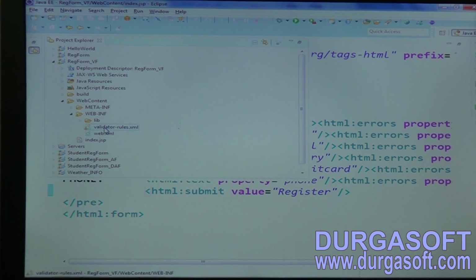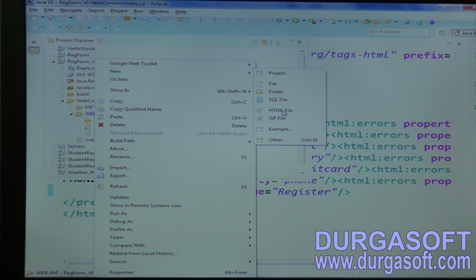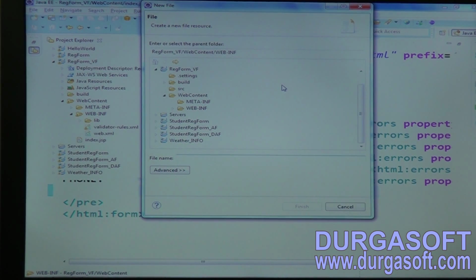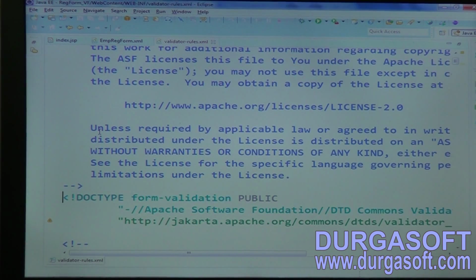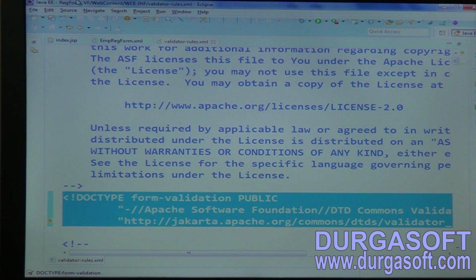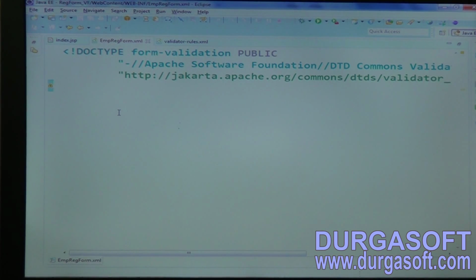One validator rules XML file I copied from there and I'm just putting it here. Along with this validator rules XML file, create one validation XML file. That XML file name can be anything. My form name is simple registration form. This XML file name I'll also change to employee registration form.xml. In this XML file you should apply validations. How many locale validations do we need to apply? We should apply 2 locale validations.